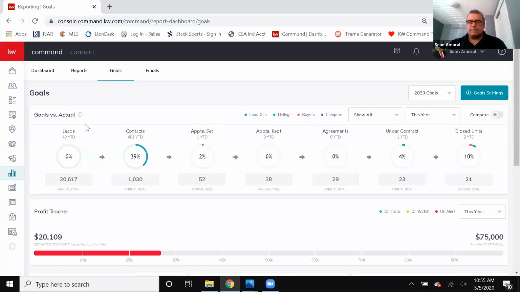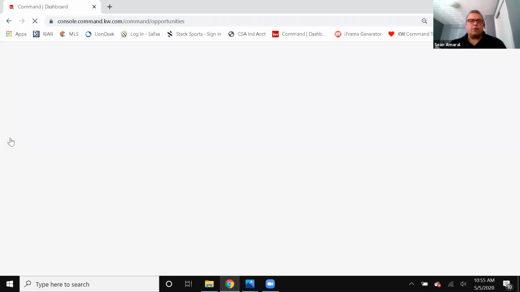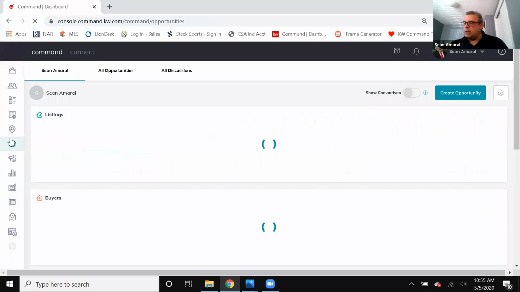All right, let's pop back over to opportunities. I'll show you a couple more things in opportunities. I mentioned the goal is to move them from left to right. Each stage has its own individual steps within it, and within those steps there are checklists. I'm going to show you what I mean by that in a second.